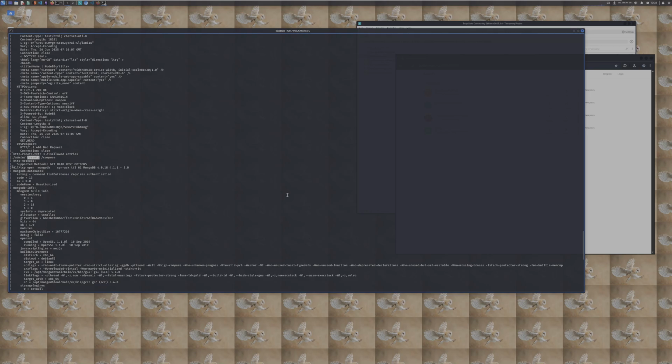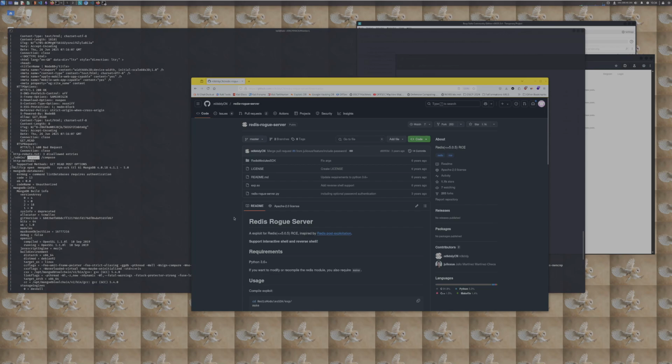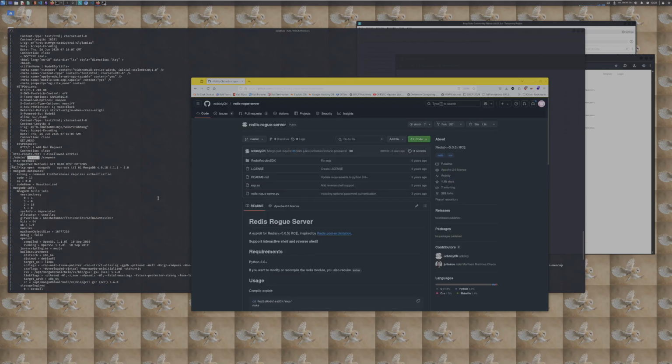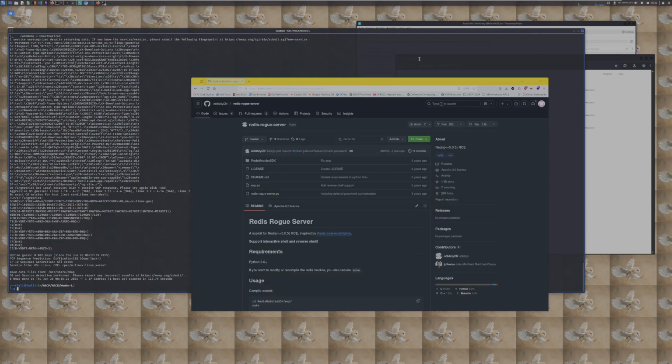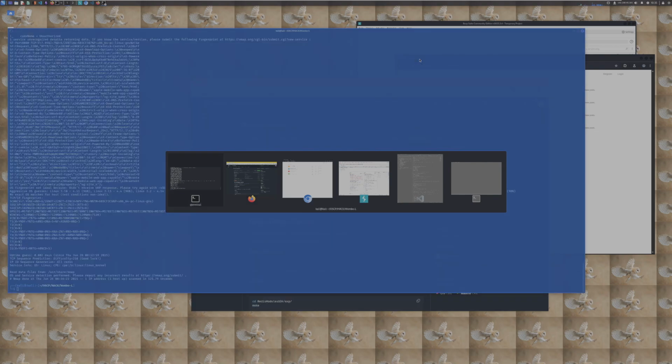There is the rogue server. This solves all your problems, this Redis rogue server. So we'll give that a spin. I've got the machine running.